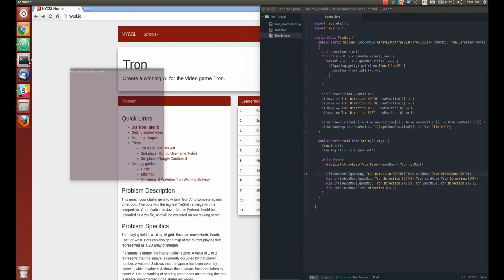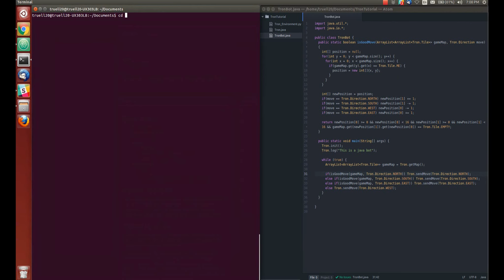Now to run a bot, you have to open a terminal and cd into the directory that has your code. Once you're in that directory, if you're using Java, you're going to need to compile your Java. If you're using C++, you're going to need to compile your C++. If you're using Python, you won't need to compile either of those. It's really simple to compile Java on the command line. This command will compile the Java bot file.